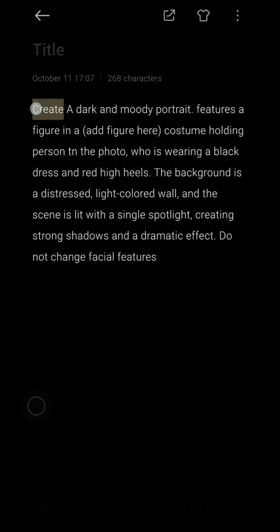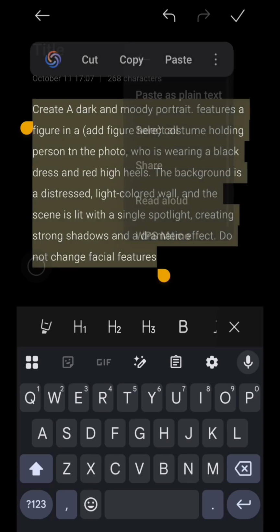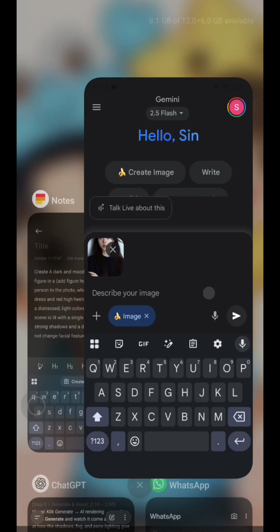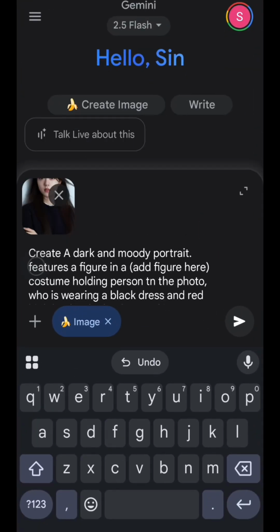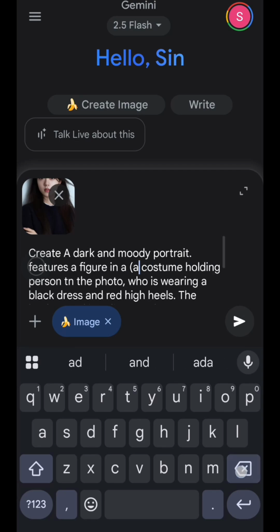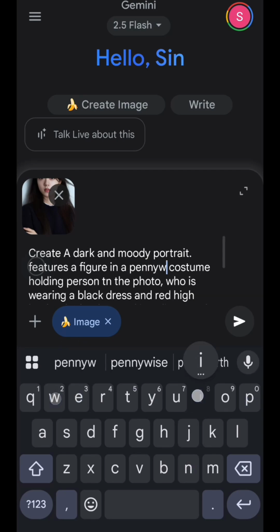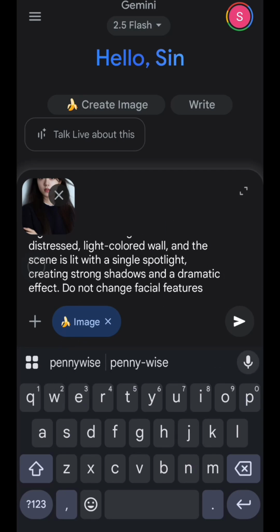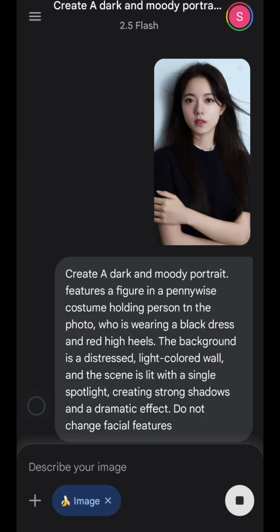Next, I will just copy my prompt and then go back to Gemini and paste it, and then I will just change the costume detail. For example like this, and when you're done, just tap on generate.